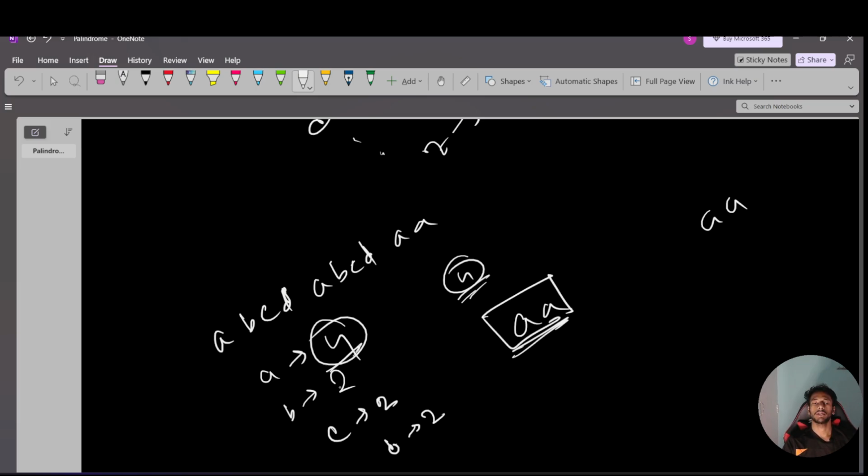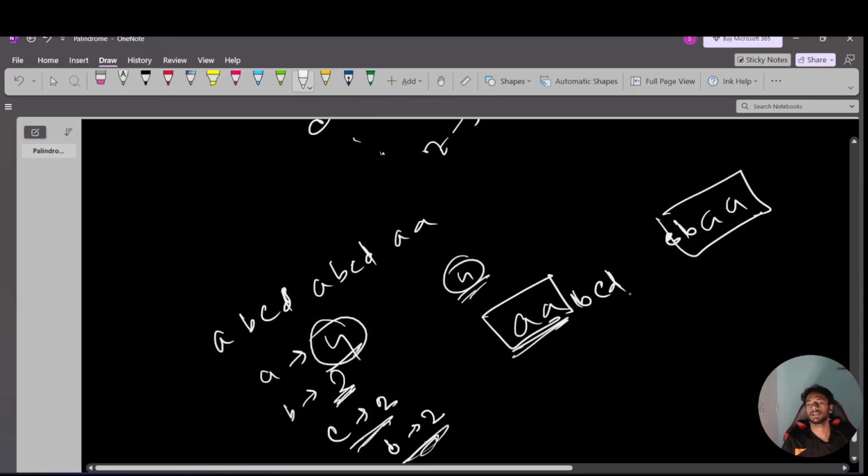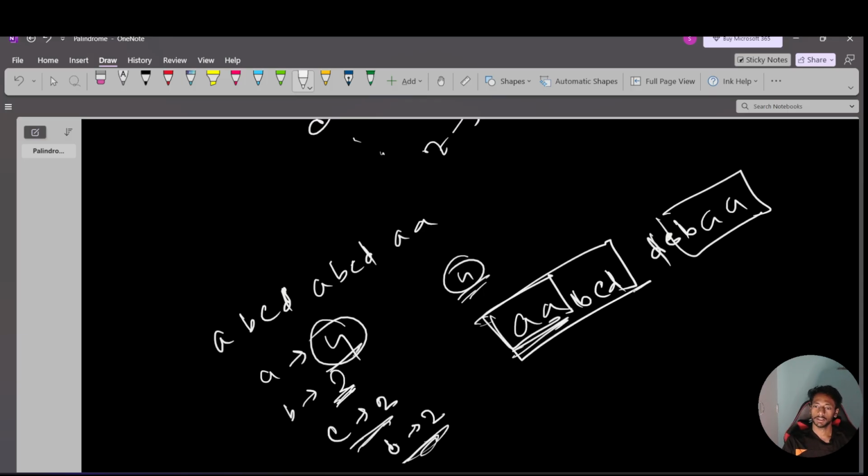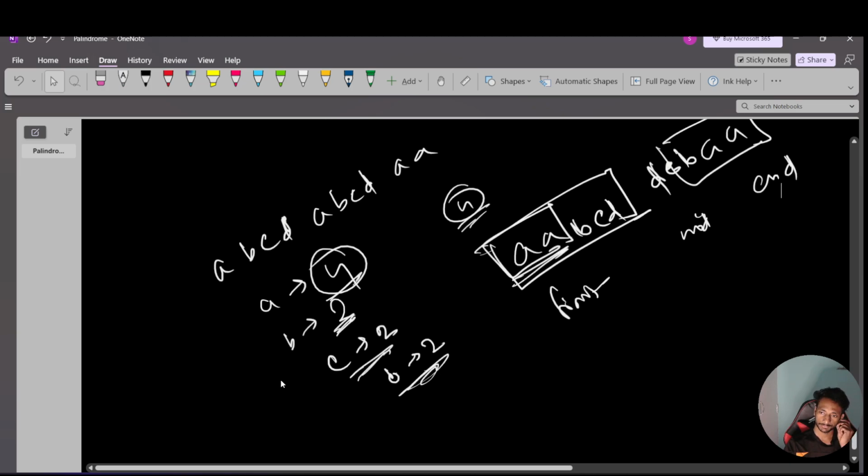Next, B is present 2 times, so one B will be placed here and one B here at the end. Next, C is present twice, so one C here and one C here. Next, D is present twice, so one D here and one D here. This is the first half, and the mid will be any odd character, and this is for the end. Correct? This is clear.